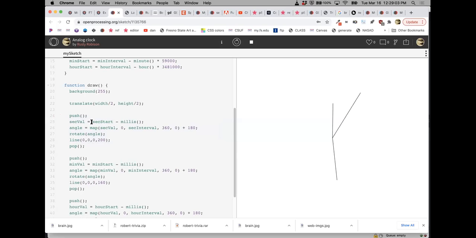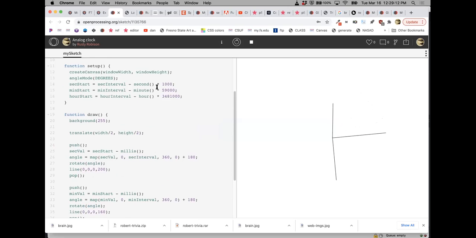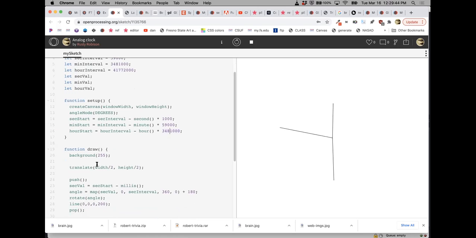And I calculated, some of them I wanted to go between 0 and, the seconds hand is going to go between 0 and 59,000. So I need a separate interval variable for the seconds. I need a separate interval variable for the minutes, because there are this many milliseconds in an hour. And then there are this many milliseconds in 12 hours. Did I change this to 12 hours? Oh yeah, I did, because I made it a 12-hour interval. Okay, that's how that works.